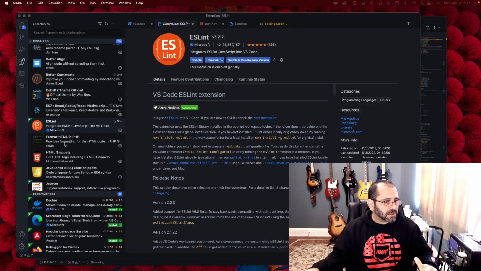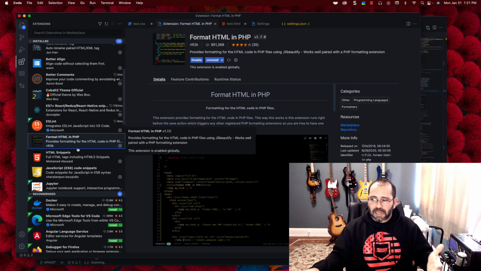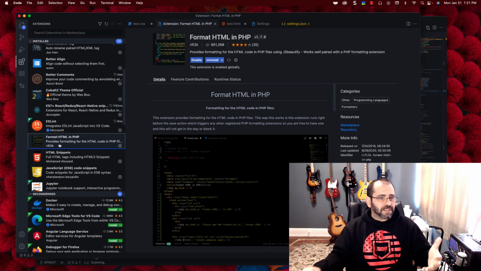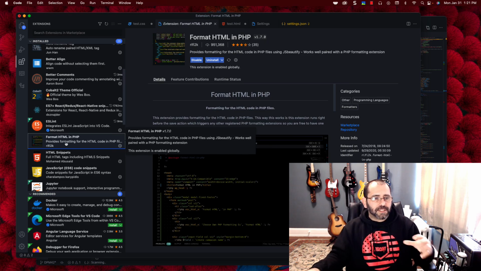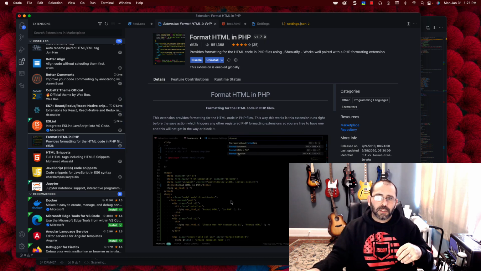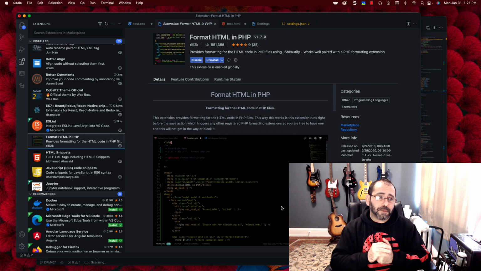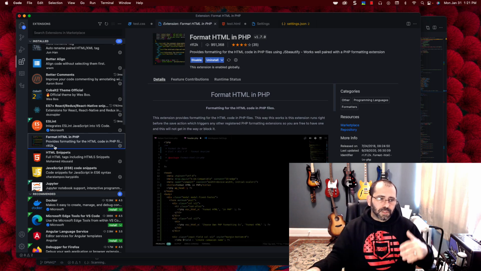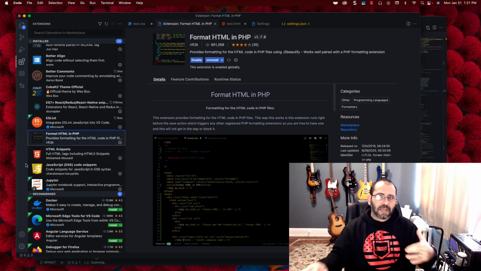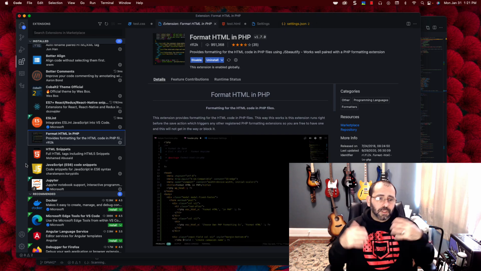The next one is going to be Format HTML in PHP. So this is basically how, while you're working in a PHP file, you can format HTML content inside the PHP file. Usually PHP files are not easy to work with in this particular environment without having specific extensions for it. So this allows you to work with HTML inside of PHP and still have all the IntelliSense and all the tips and hints and the lint that I just showed still work for you.